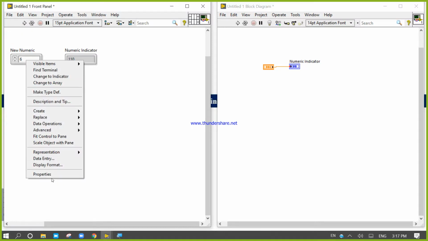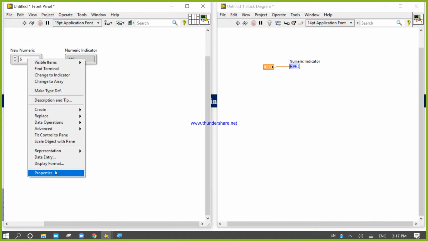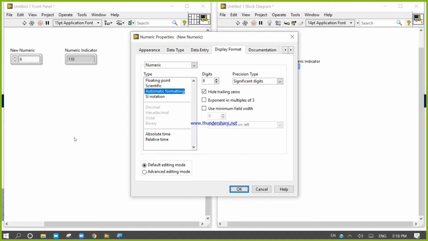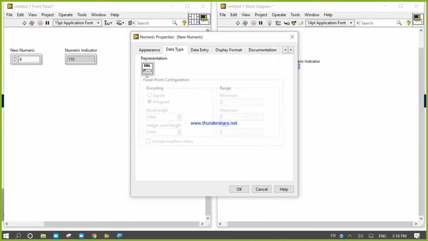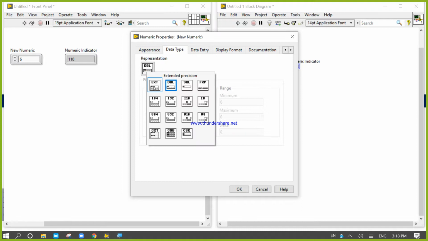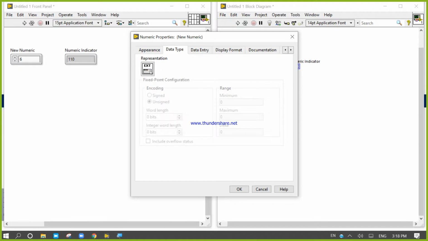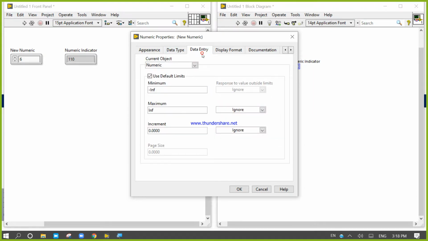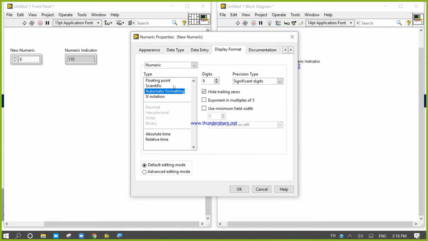Again, if I right click and come to the properties, here in the properties for this numeric, what is the data type? By default the data type is DBL. So if the data type is DBL, then data entry, data type, display format. The display format is automatic floating.